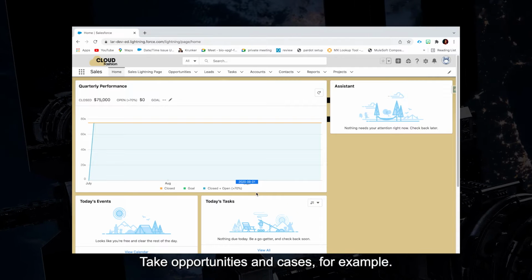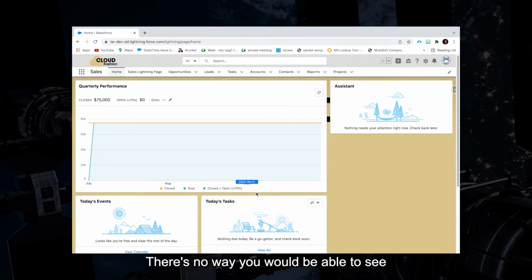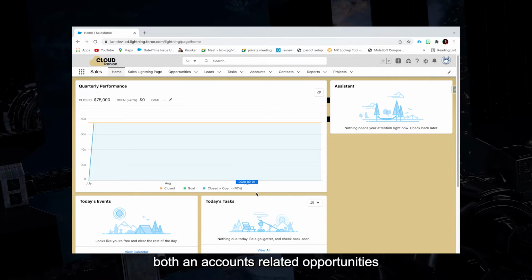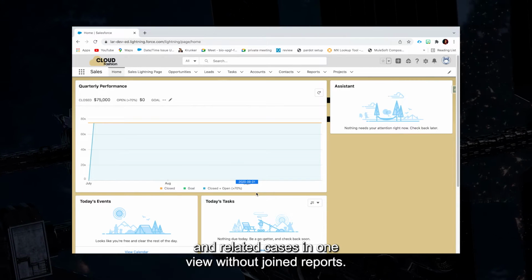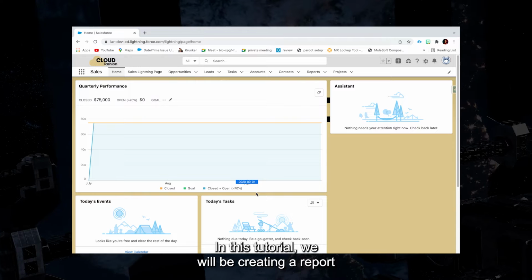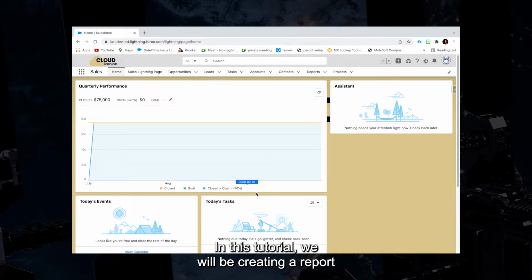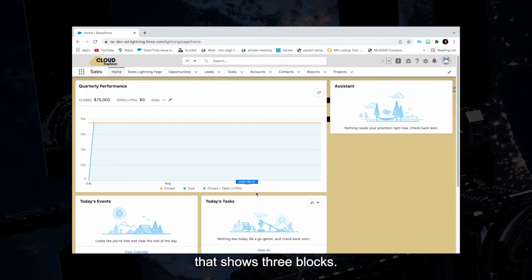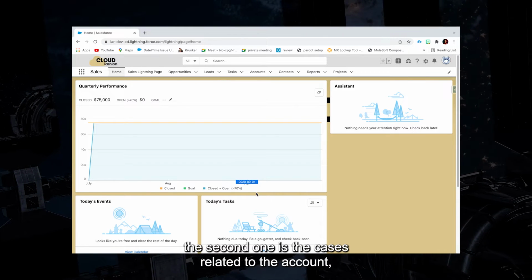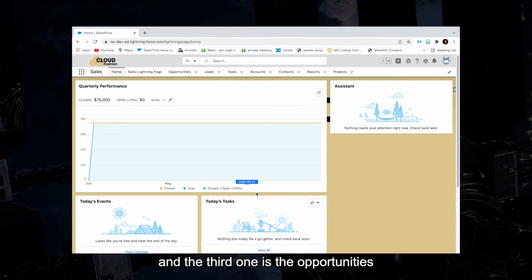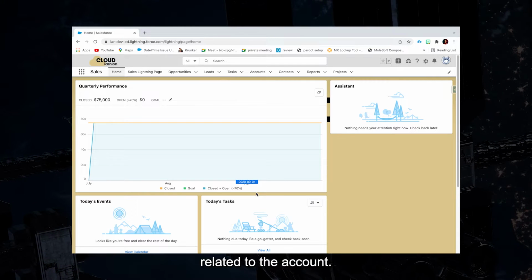Take opportunities and cases for example. There's no way you would be able to see both an account's related opportunities and related cases in one view without joint reports. In this tutorial, we will be creating a report that shows three blocks. The first one is the account report, the second one is the cases related to the account, and the third one is the opportunities related to the account.